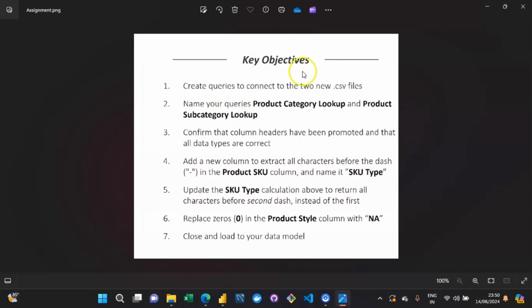First of all, we will be looking into the objectives of this assignment, wherein you have to create queries to connect to the two new .csv files. Already we have shown you how exactly data extraction can happen, and how exactly you can make use of this Power Query editor itself so that you will be able to gather the CSV files. So you have to do the same things. You have to come up with these two new .csv files.